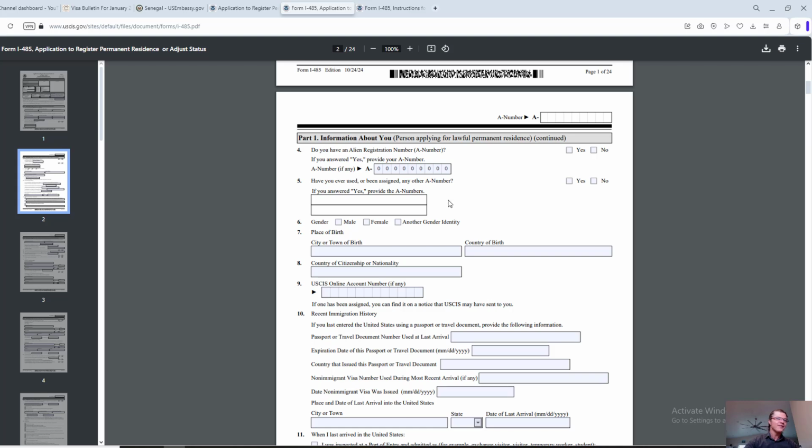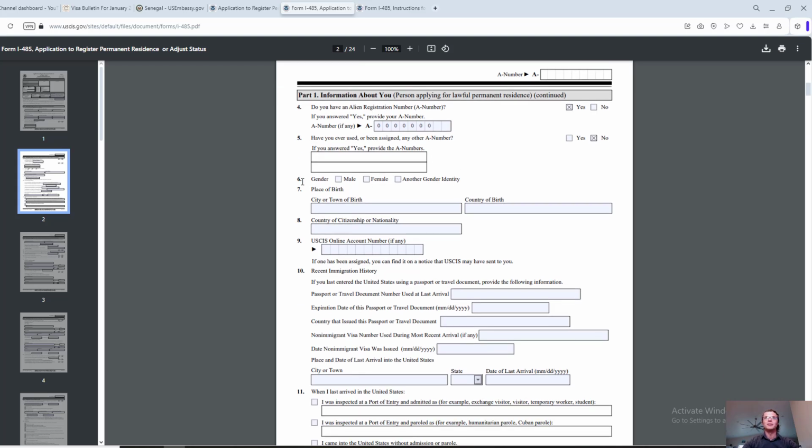If you don't have it, that's fine. This is where, if you don't have it, you can put none. All right? But if you do have it, obviously you put in your alien registration number. In this case, John Doe definitely has it because they are granted asylum. So you say either yes or no. Have you ever used or been assigned any other alien registration number? We're going to say no. We're going to come back to this and put not applicable just in case.